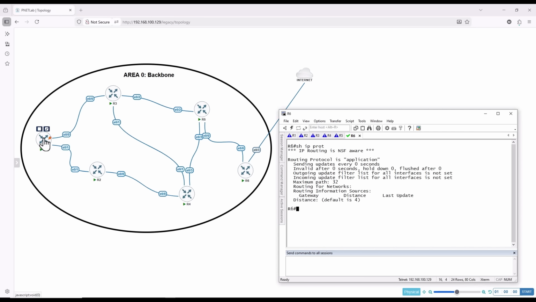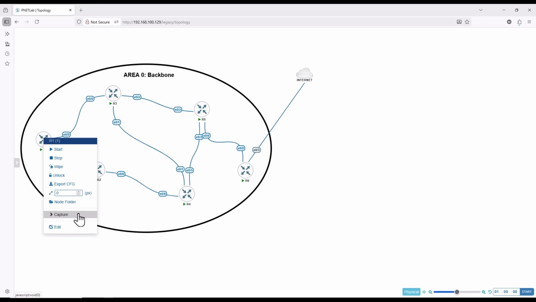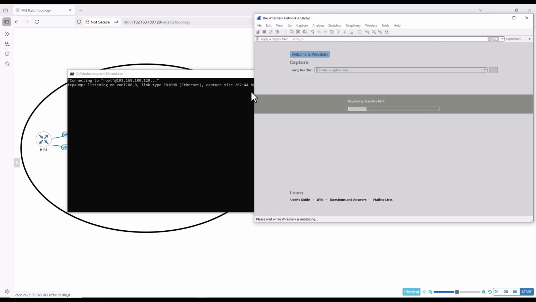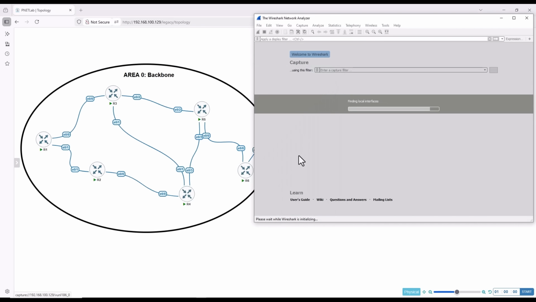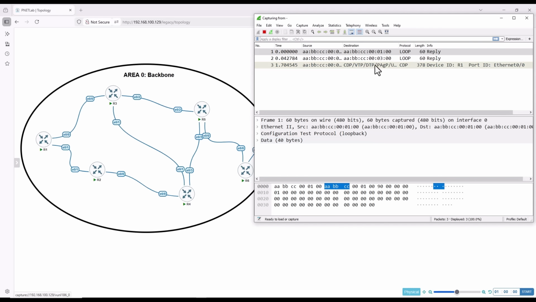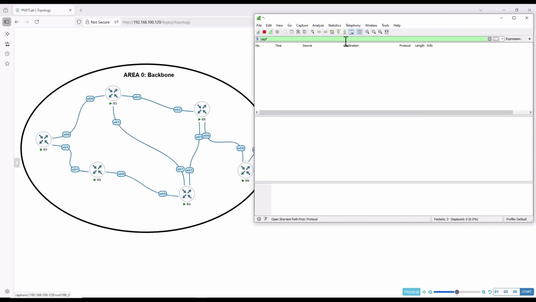Before doing this, I'm just going to right click on here. I'm going to capture one of the interfaces. Let's say interface E0/0. And by capturing this, we can see the OSPF packets that come and go. We can just examine that. Like I said, there are some messages like this, but what I'm going to do is type in OSPF up here, hit enter. This is going to filter everything out, and just OSPF messages are going to be here.